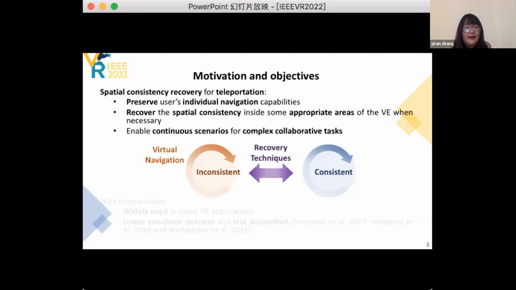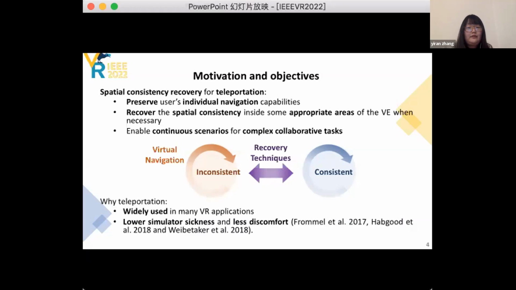And this work aimed to help overcome these limits by allowing users to recover the spatial consistency after individual teleportation, so that the users can re-establish their position in the current context of the collaborative task. And we chose teleportation since it is a widely used navigation technique. Moreover, it can lower the simulator sickness and discomfort compared to other techniques.